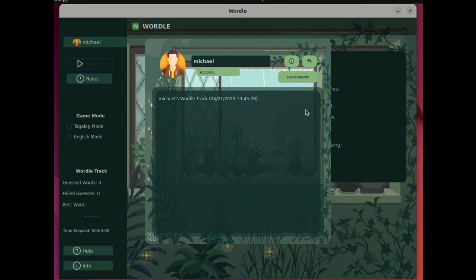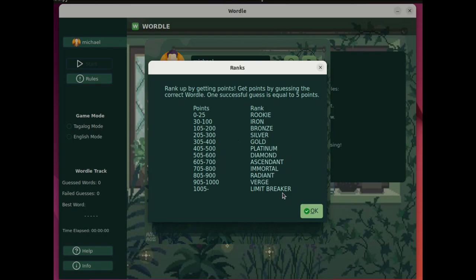Here we have our Wordle track, which will appear later once we begin guessing, the icon we chose earlier, our username, and the title. This leaderboards button will show records of player games, their username, score, and rank, while this info button here will display the explanation for the ranking system.